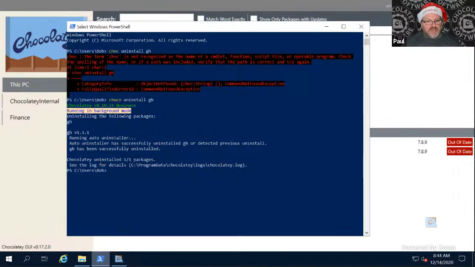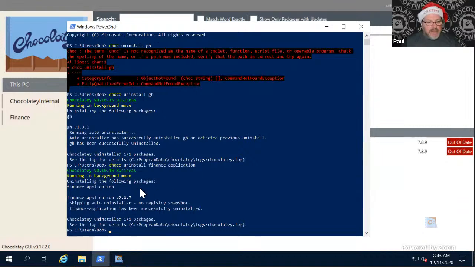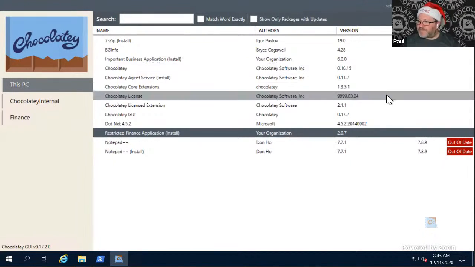uninstall that software. So if we go back here again and we want to uninstall it, I'm just going to, again, show you that Bob can still do this. And it's running in background mode again. Remember, that's important. So it's the background agent that's doing the uninstall process. And that's been removed. So again, Chocolatey Agent works with both the command line and Chocolatey GUI as well.